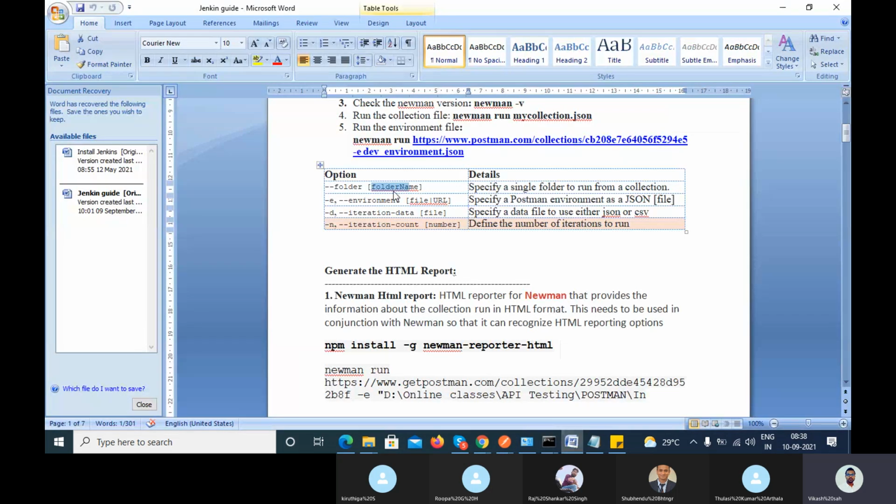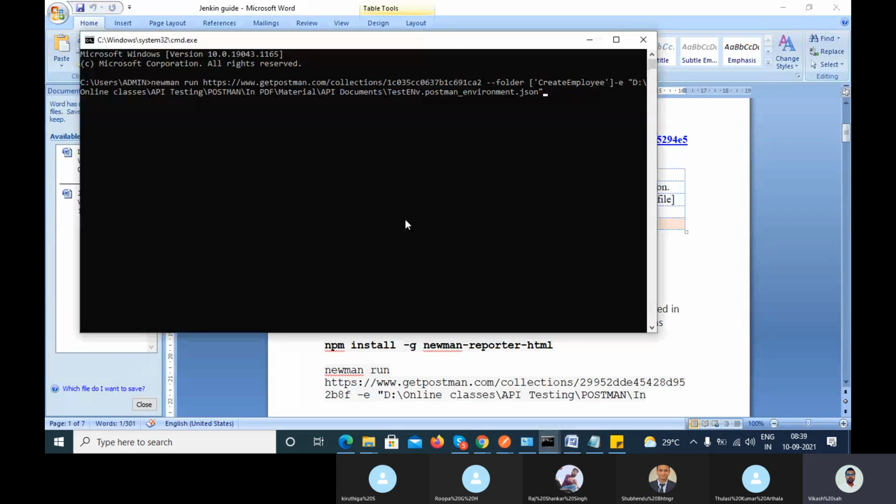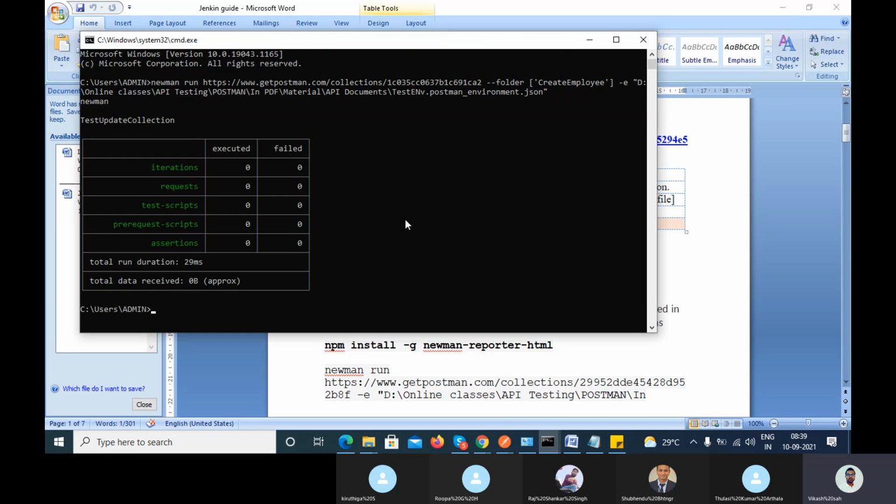And what is the command? Minus e and folder name. Okay, so got it. I get the issue where we are making the mistake actually. So what I can do is here, let me again execute. Okay, it's again not working.